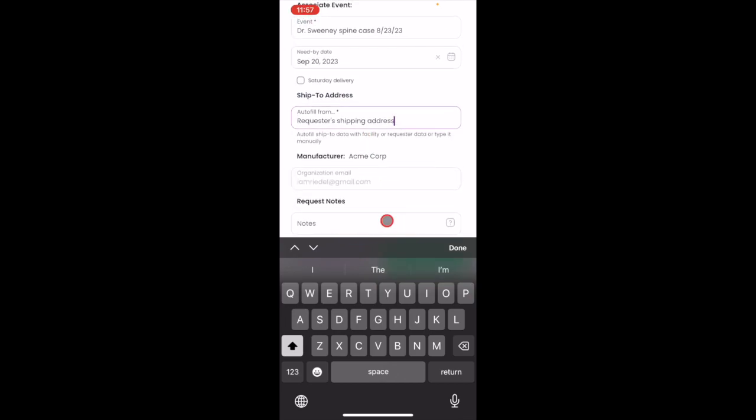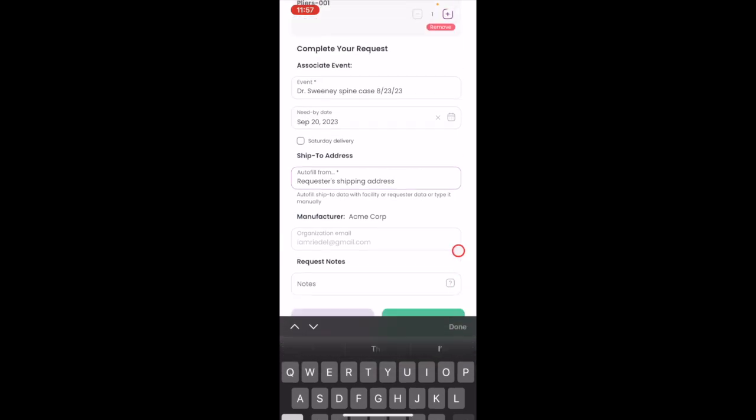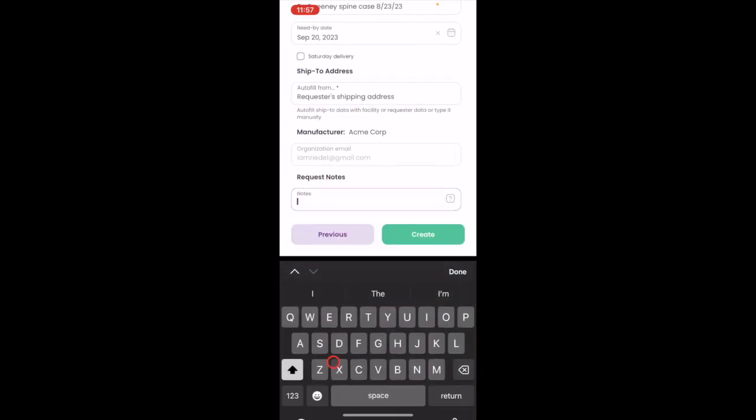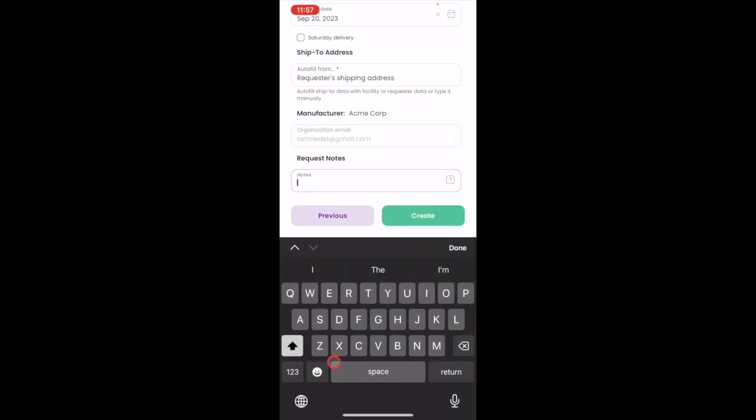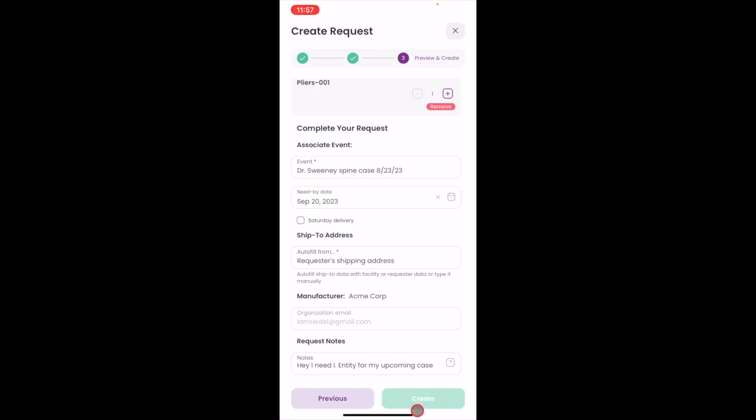And then add any notes that you might want to add additional context to the case. These can be anything. And then we'll hit create, and this will generate our inventory request. It'll notify the manufacturer that we have requested inventory, and then it'll create the space for them to go in and fulfill the request, which will result in a transfer of that inventory back to us.